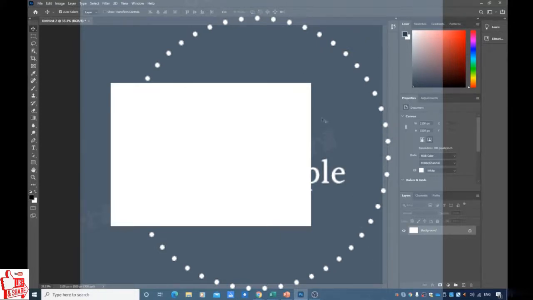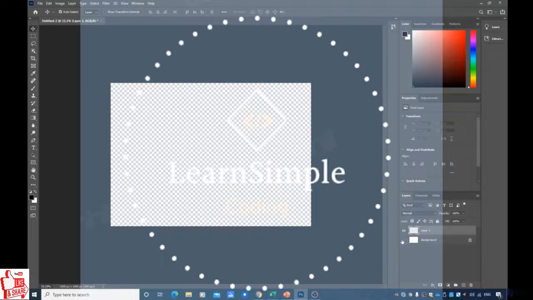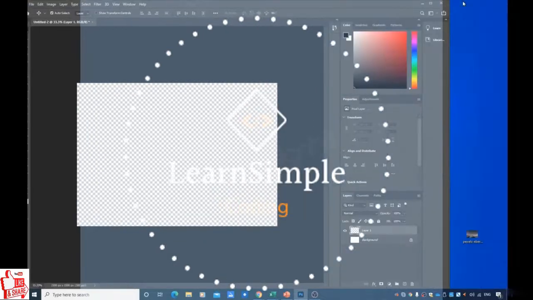So for now, I'm not going to explain why, but the best thing to do is add a layer first. So we'll add a layer and work with the layer right here. Very important, select your layer right there. Let's say we don't want to see the background, we only want to see the layer.